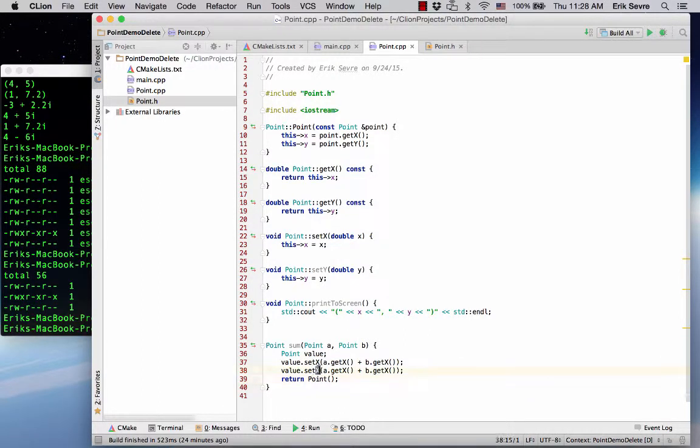Then we're going to do the same thing for y. I'm just copying and pasting here, x to y, x to y. Turn that x into a y. There we go. So for the value, we're going to set x by adding the getX from a and the getX from b. We're going to set the y by adding the getY from a and the getY from b. And then when we're finished, we're just going to return our value. All right, so pretty easy sum.